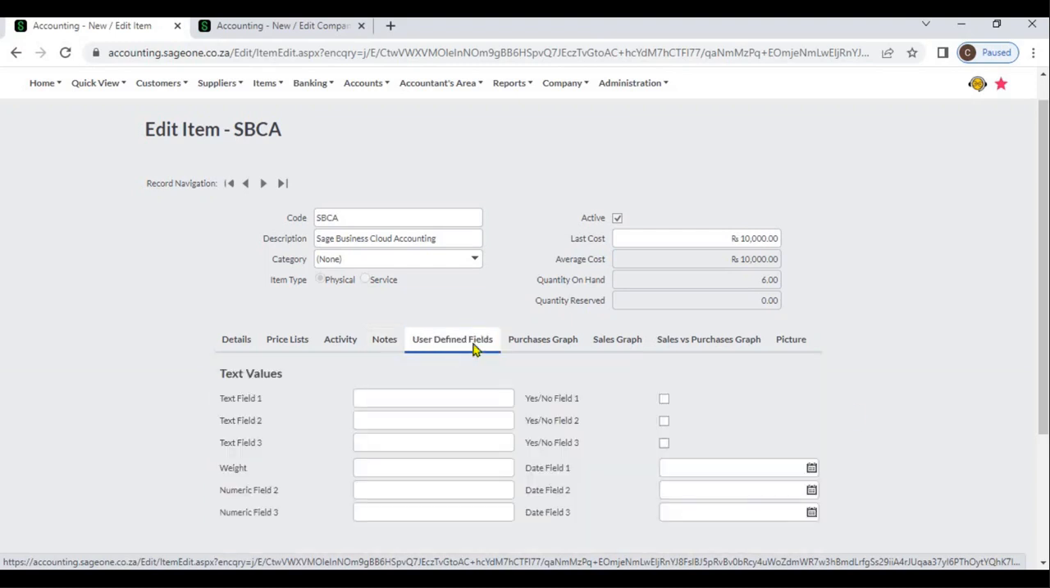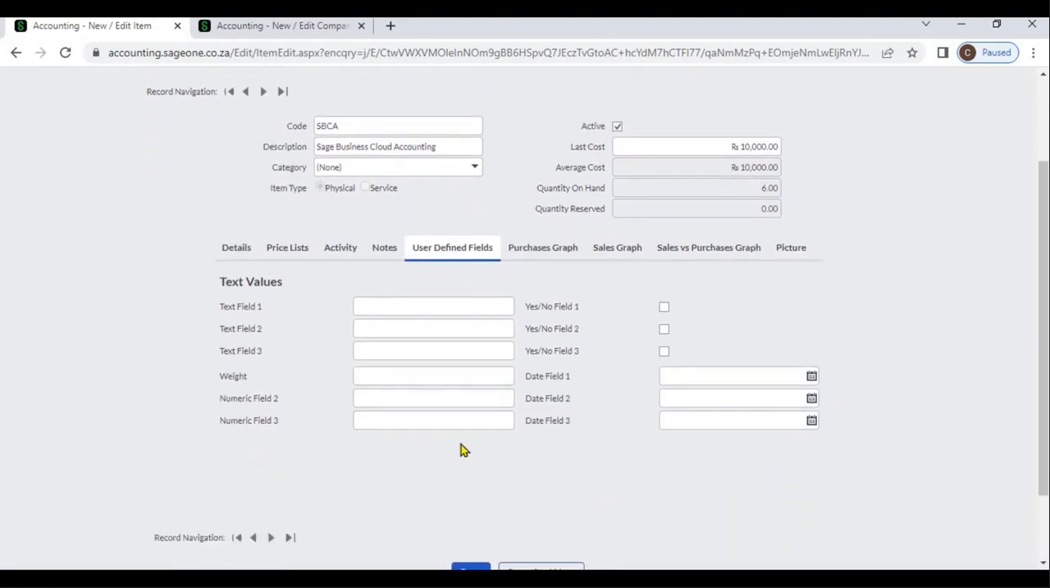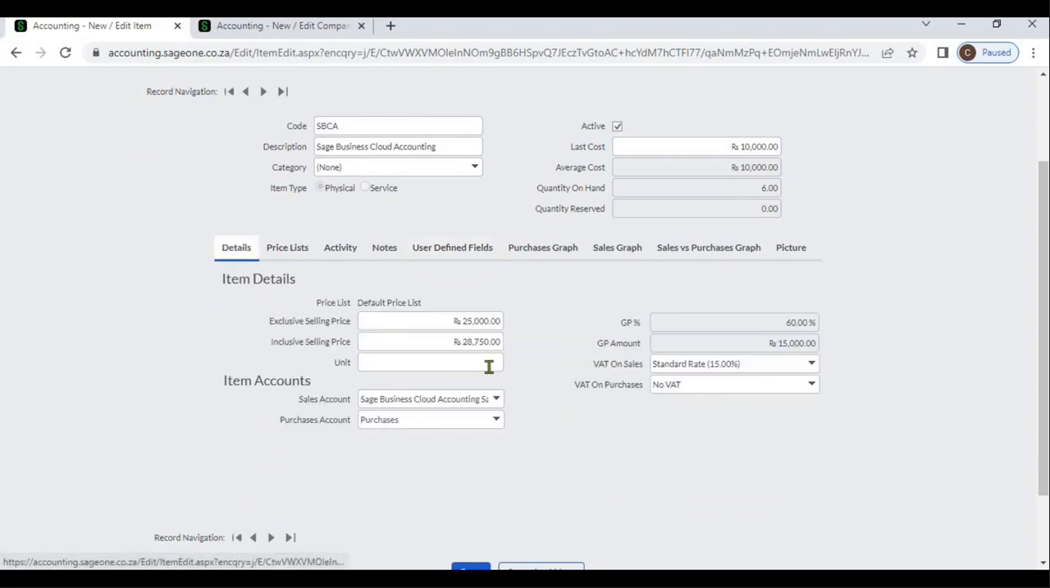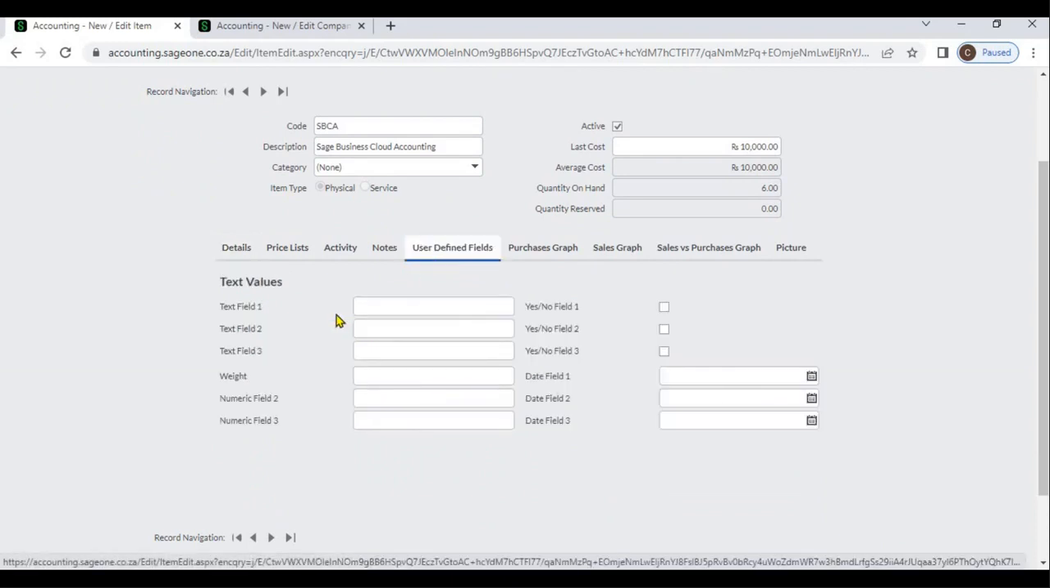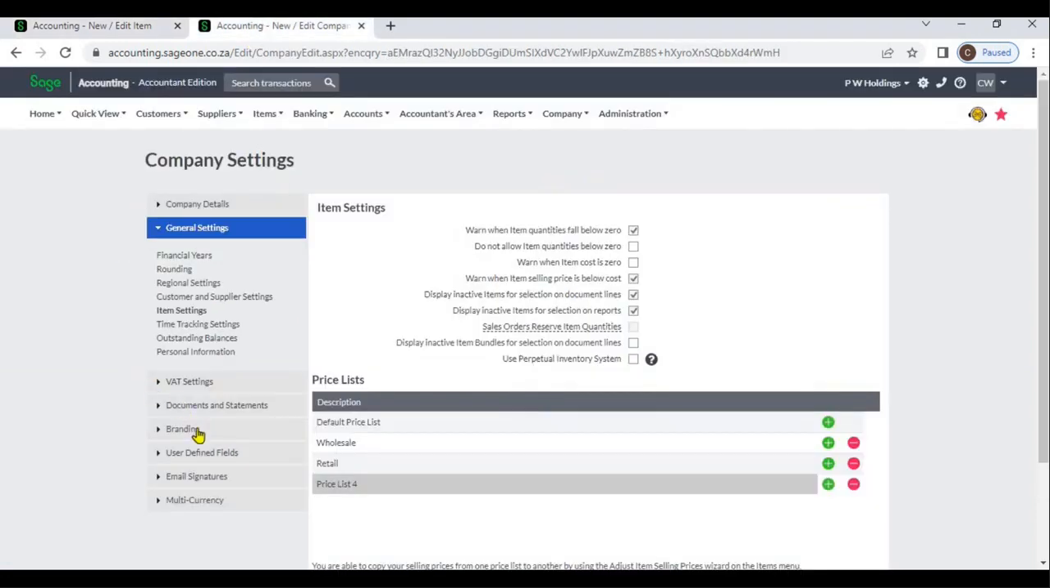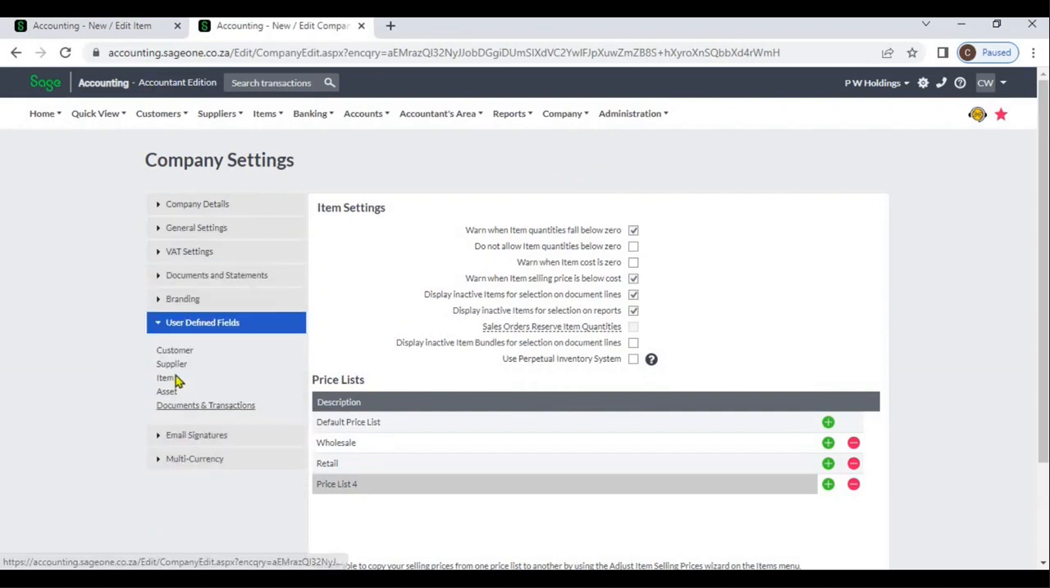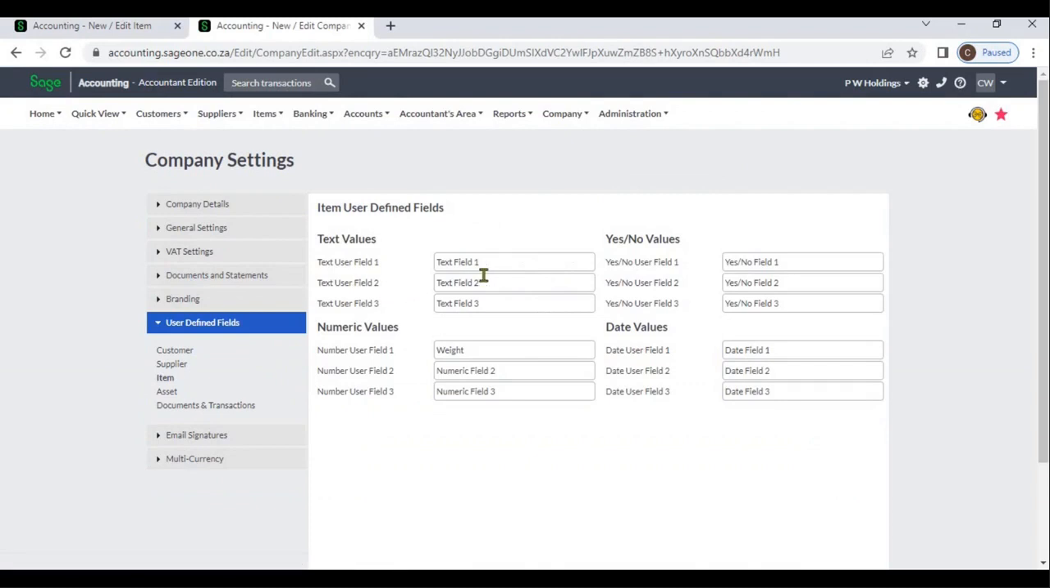You can enter user-defined details. For an example, in addition to these details, if you want to add more details, you can use these user-defined fields. You can change user-defined field names from company settings. Under user-defined fields, items, from here you can change the label name.